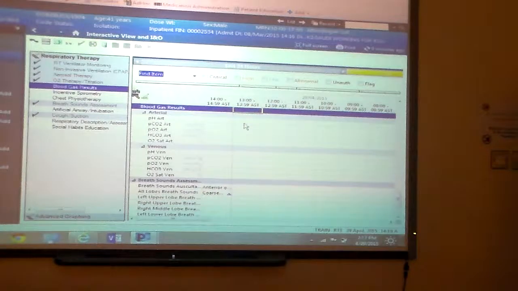Okay, if we need to document blood gas results, it's here, blood gas. So it's divided into arterial or venous. For example, pH 7.45, CO2 of 43, and just click on the check sign if you're done.